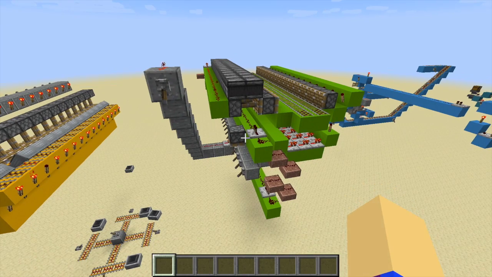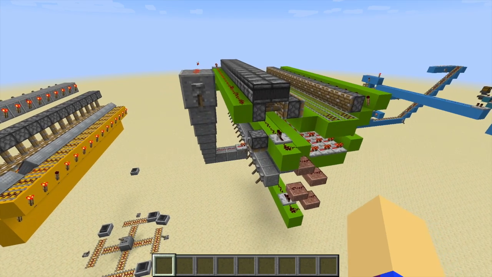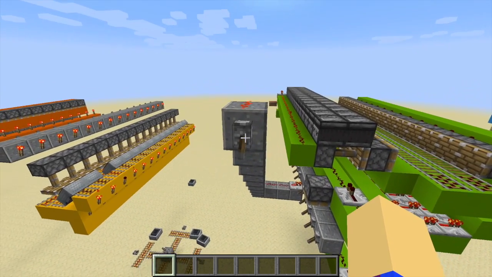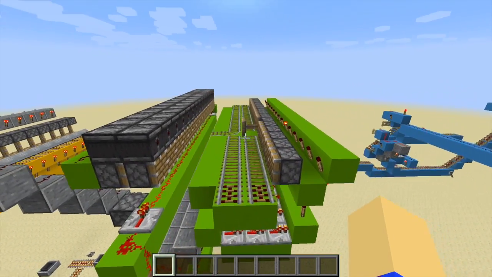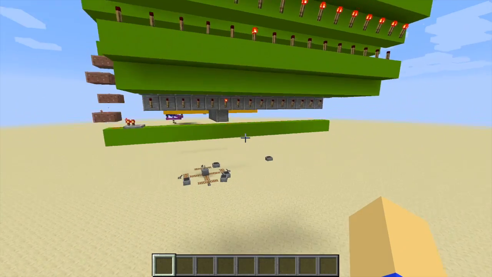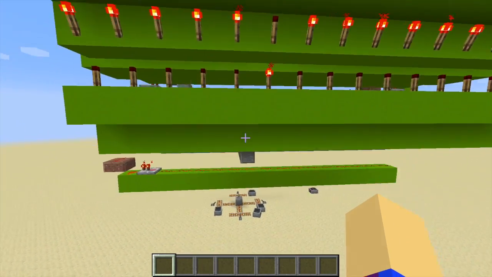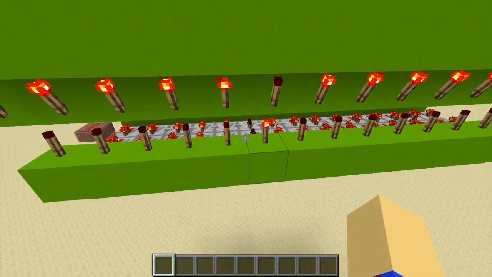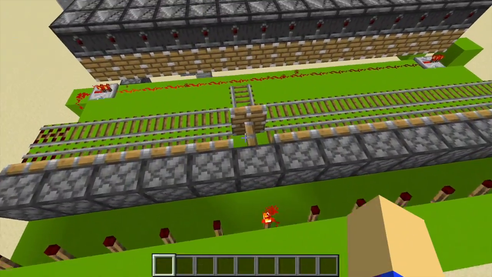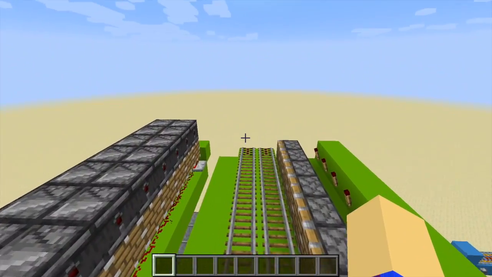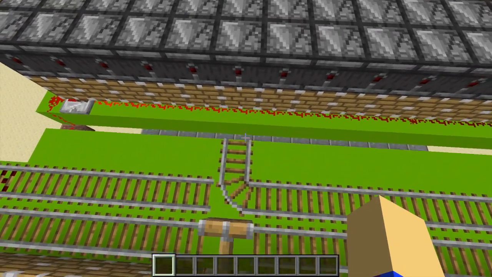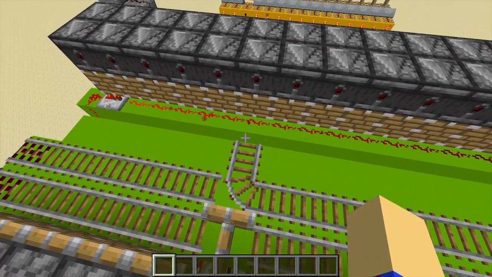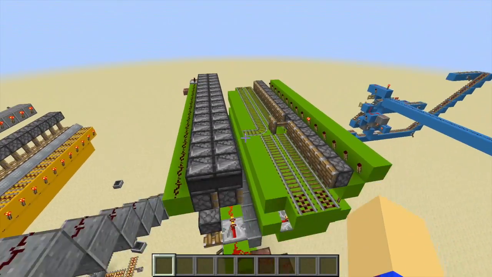This green circuit actually serves two important functions. One function is that when a minecart leaves its station, then its torch will be carried up this line of repeaters and torches up to here, pushing out a piston, so that when a minecart comes back, it will be placed back into the same slot that it was in initially.